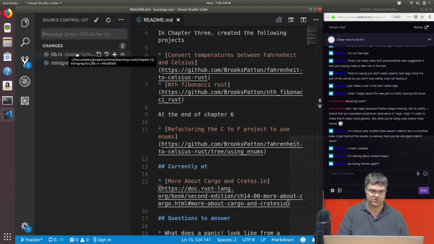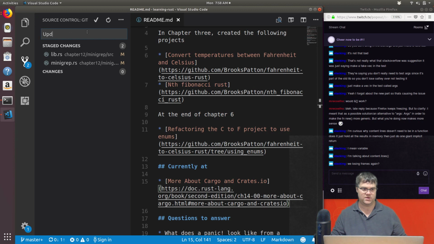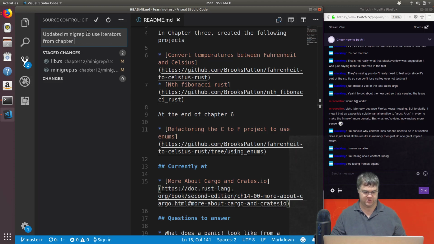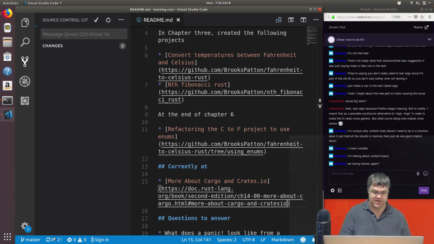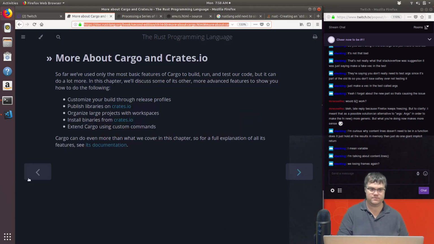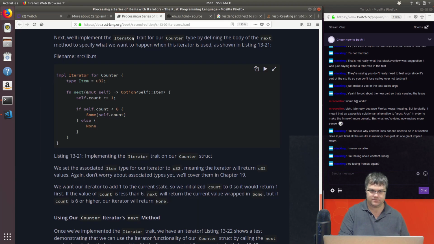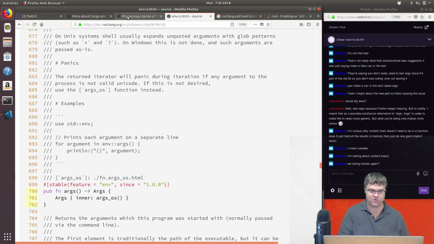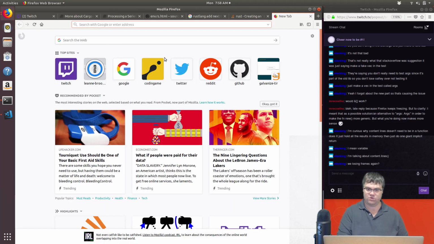And for this one, updated mini grep to use iterators from chapter 13, and we'll send that on up. Where's our stuff? I guess we don't have it anymore. We'll come on over here.